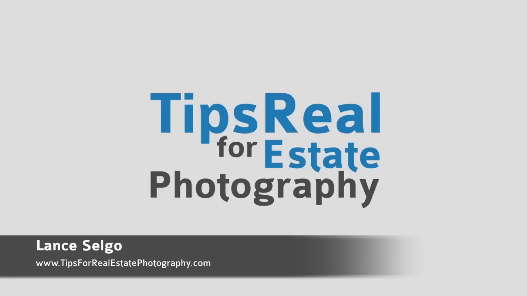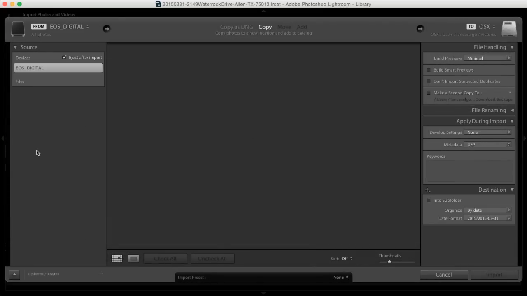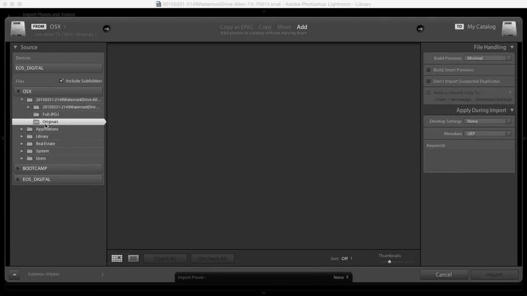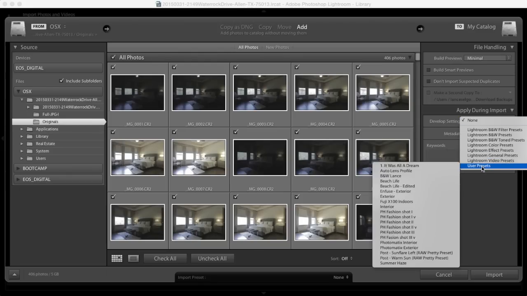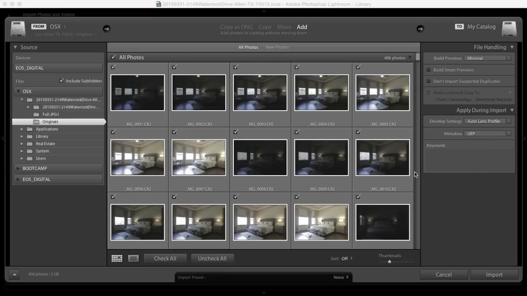The first thing we're going to do is open up Lightroom and create a new catalog for our photo shoot, and we are going to import our photos. So we're going to go to import. We're going to find our photos in whatever folder we put them in, and we are going to click on develop settings, go to user presets, and select auto lens profile. All this is doing is setting the profile of the lens.